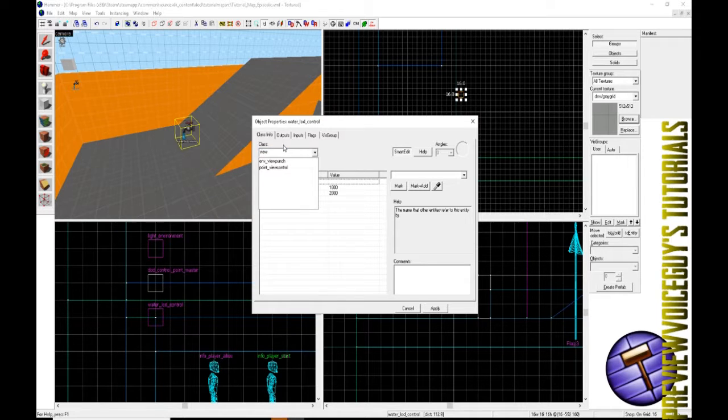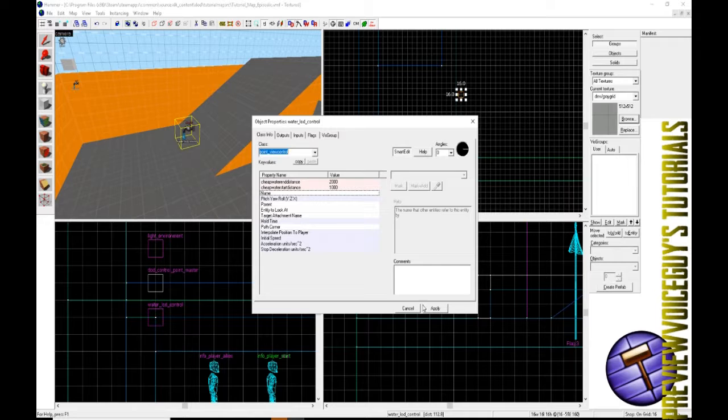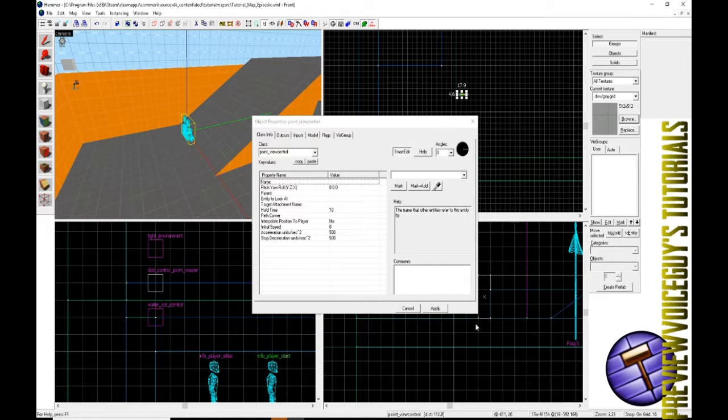And if you type in view, it should bring up two entities, env_viewpunch and point_viewcontrol. The one that we're looking for is point_viewcontrol. Once you have that, you don't need to do anything with the name, any of the hold times, any of those things. You can just click apply.